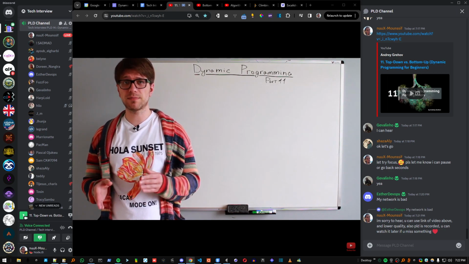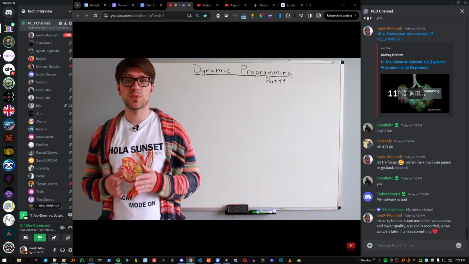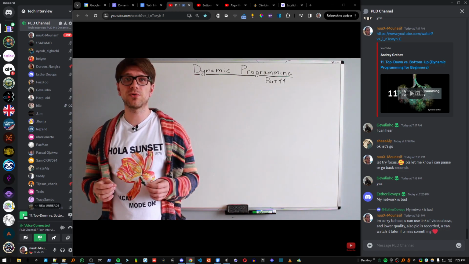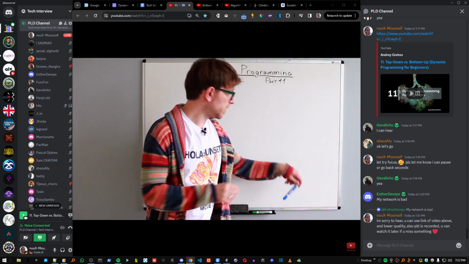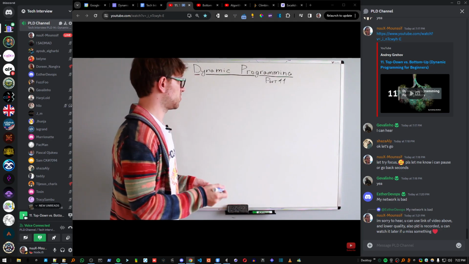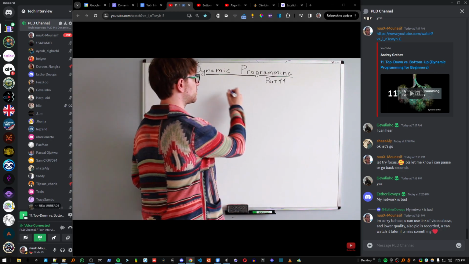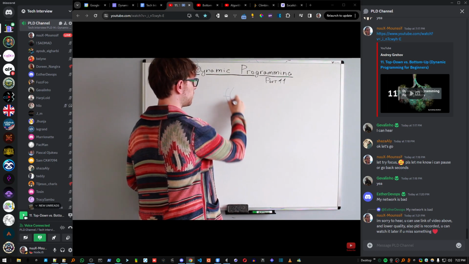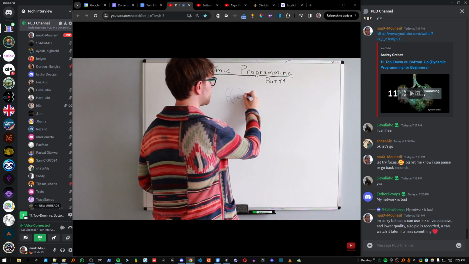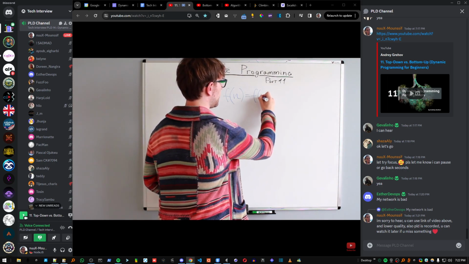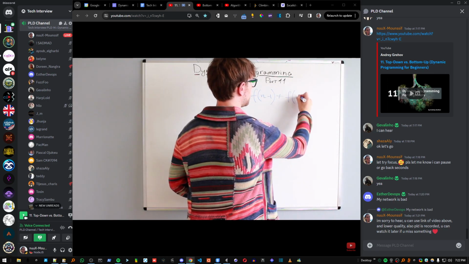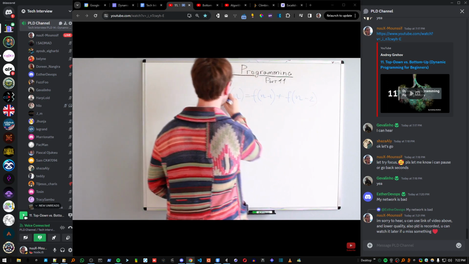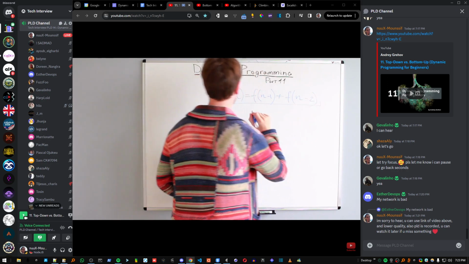Let's talk about the top-down dynamic programming first. We are going to review the popular Fibonacci function. When it comes to Fibonacci, one way to solve it is to use recursion. And when it comes to recursion, there is a recurrence relation, right? So for Fibonacci, it's f of n equals f of n minus 1 plus f of n minus 2. Very simple and very popular.